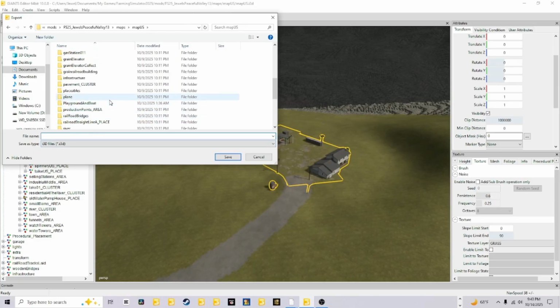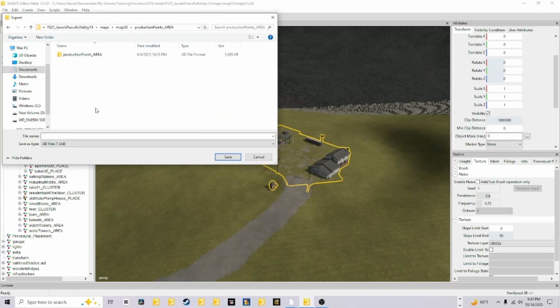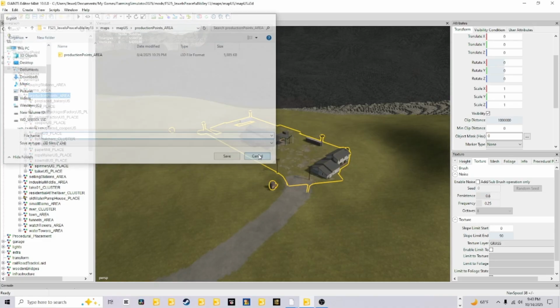Okay, do the same if you do the production points. As you see here, I made a folder, I titled it production points area, I opened it, and when it was blank, I typed the name in this box and hit save, yes and yes, and so it put the i3D in that folder. Okay, so that's how you do that.